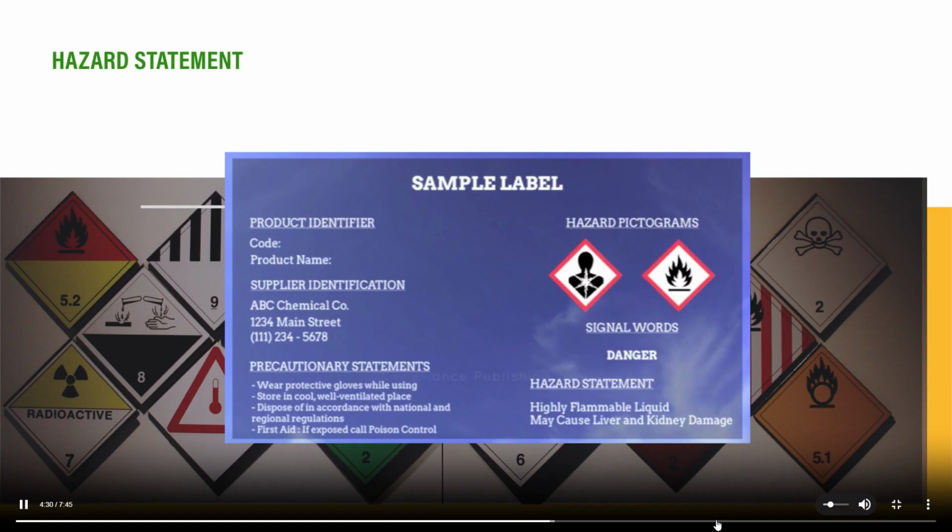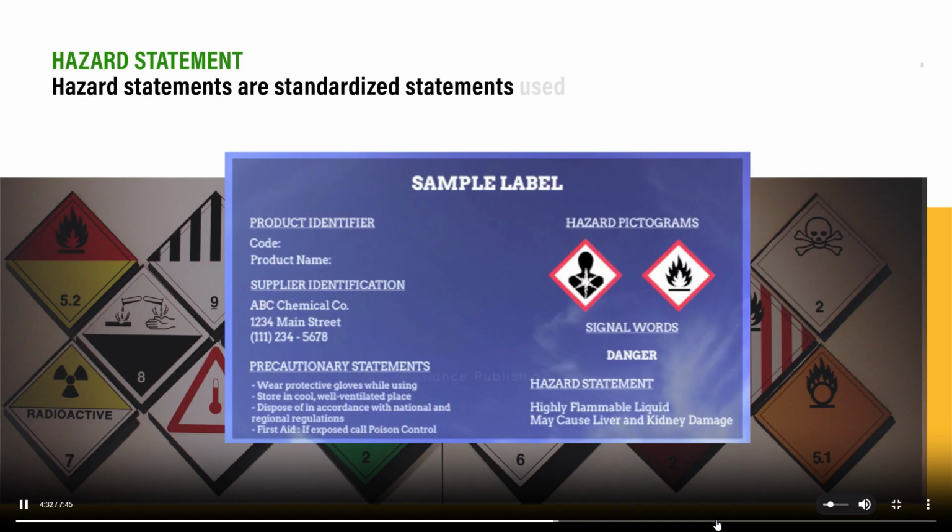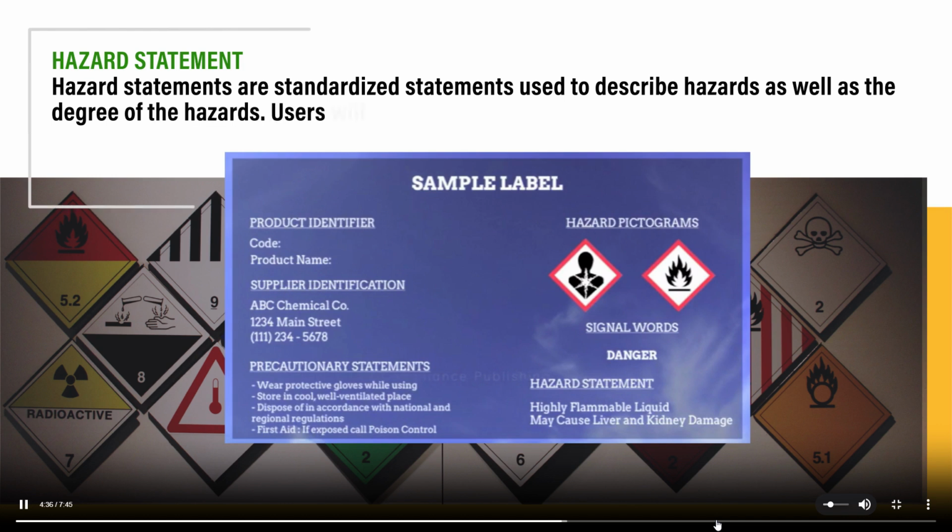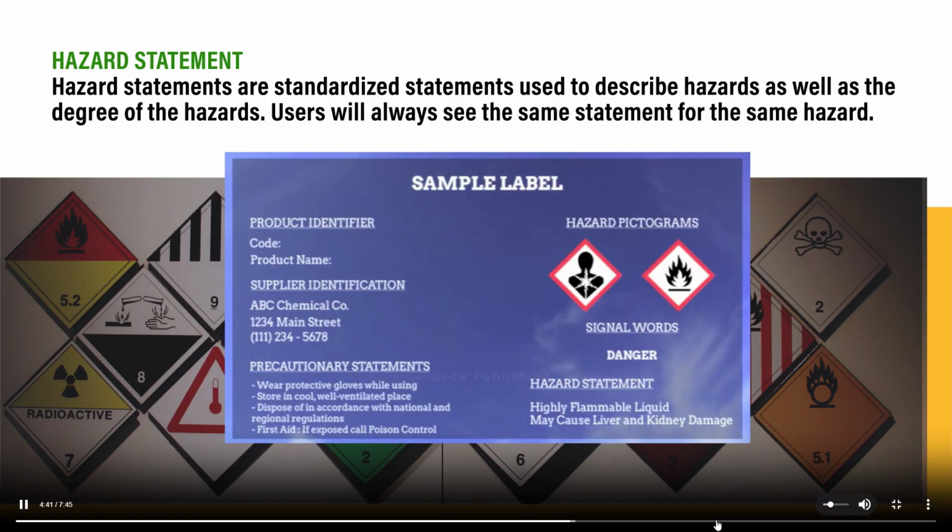Moving on to hazard statements. Hazard statements are standardized statements used to describe hazards, as well as the degree of the hazards. Users will always see the same statement for the same hazard.